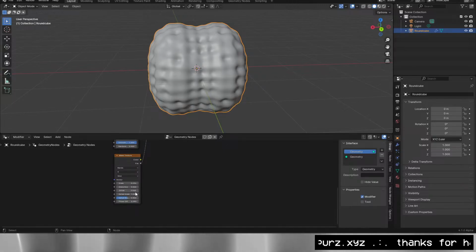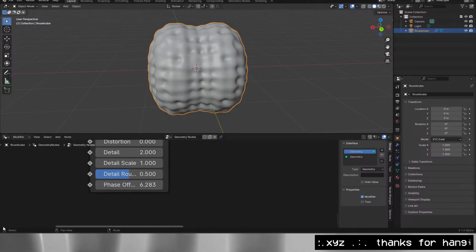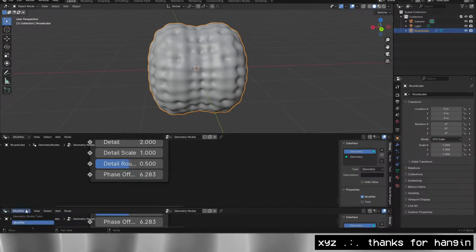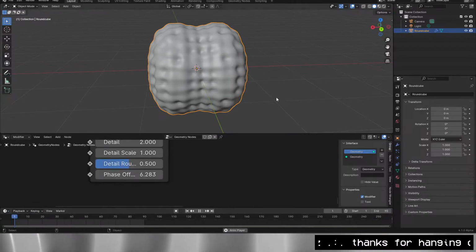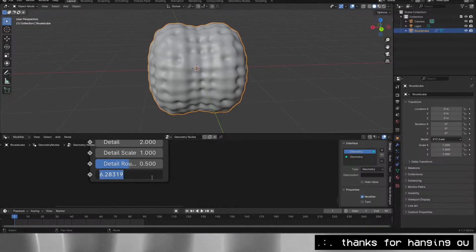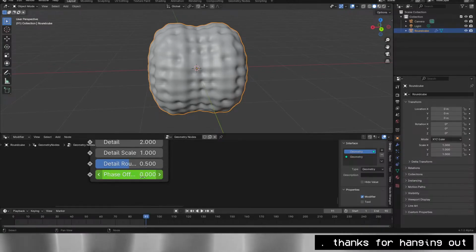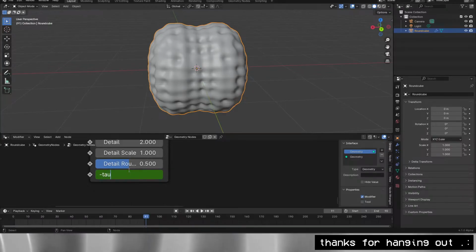Tau is pi times 2. Let's bring up a timeline so we can see what we're doing here. Let's just do a 90 frame animation for this one. We're just going to do it once. So 0, I, go to the end, 1 frame down, negative tau, I.